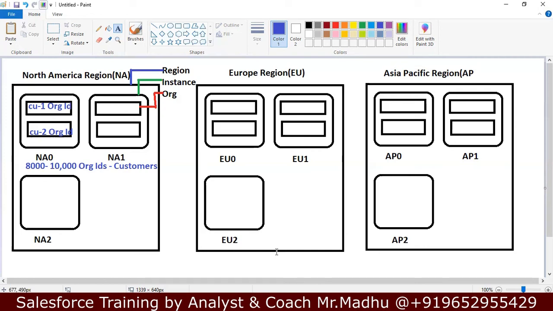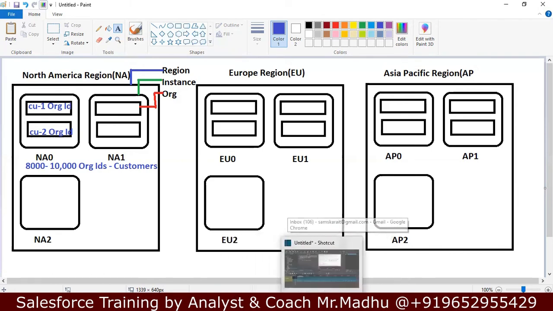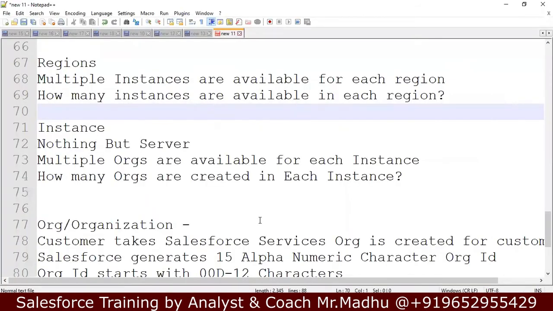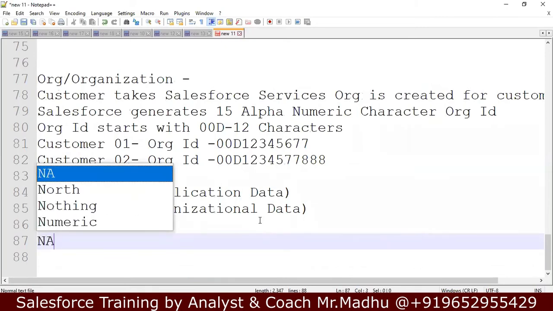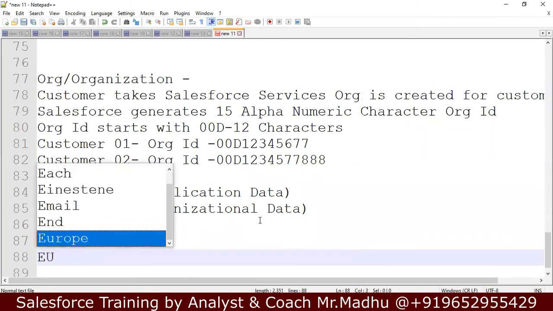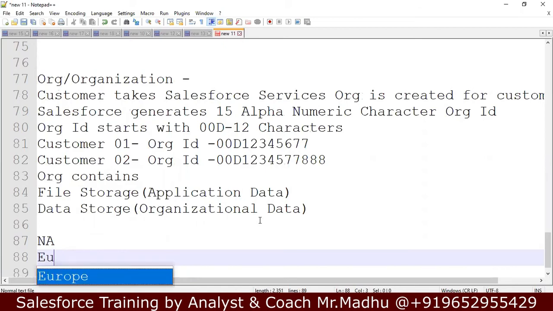Now, what is the highest number? How many instances are available in the North America region? How many in the Europe region? How many in the Asia Pacific region? That we will see practically. Each server or instance name, if it is North America region, starts with NA. If it is Europe region, it starts with EU. If it is Asia Pacific region, it starts with AP.